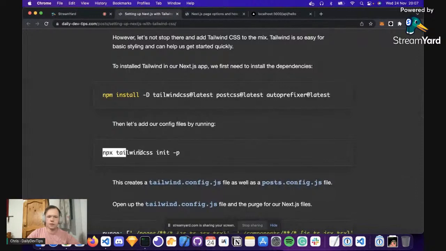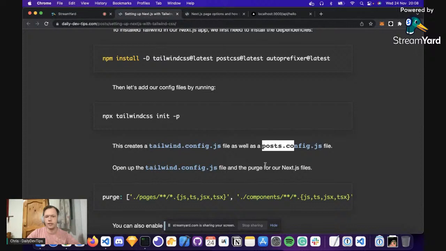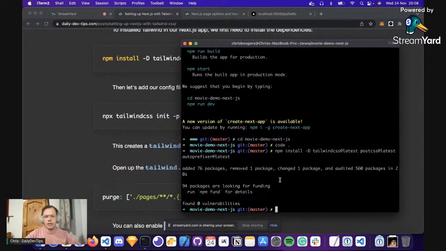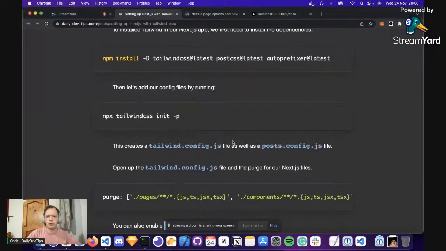Then the next thing we want to do is run npx tailwindcss init. What that does is it will create a tailwind.config.js file for us. And because we passed the -p, we also get a PostCSS config. I think I made a typo there. Let's try that out. Yeah, you see it should be postcss.